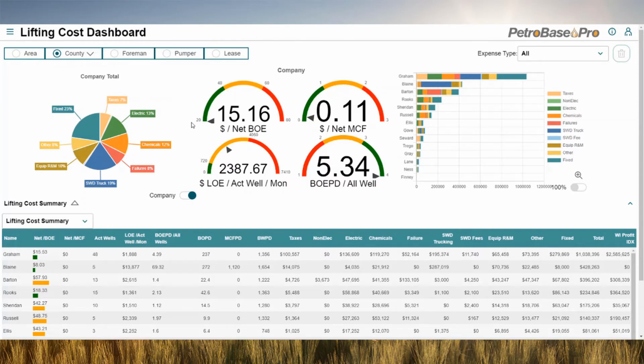Right of this are some basic metric gauge dials. The top two dials show the net lifting cost for oil and gas. These are primary in our analysis. For our analysis, we use 12 months of expense data and the average production value over the last 3 months. The lower two dials illustrate the monthly expense per well and the amount of production per well. These can also be useful key metrics.